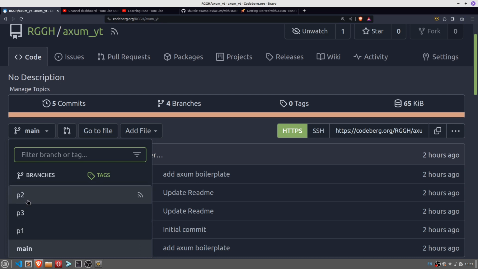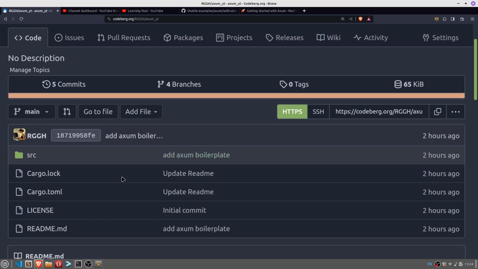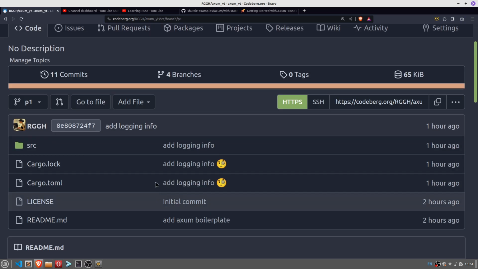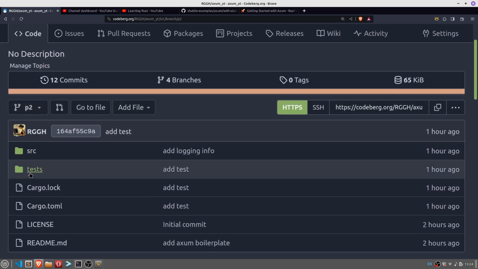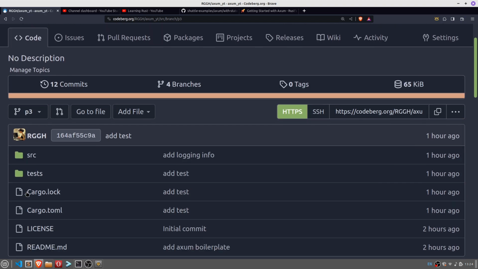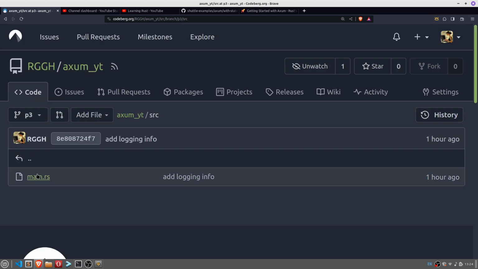So we've got part 1, part 2, part 3. So this is the very, very boilerplate version. And then with P1, you can see from the comments the progress. So with P1, I added the logging info to the code. P2, we added tests, which use HTTPC. And then using part 3, we start to move on to, let me try and remember what I added in part 3. Let's look at the code.